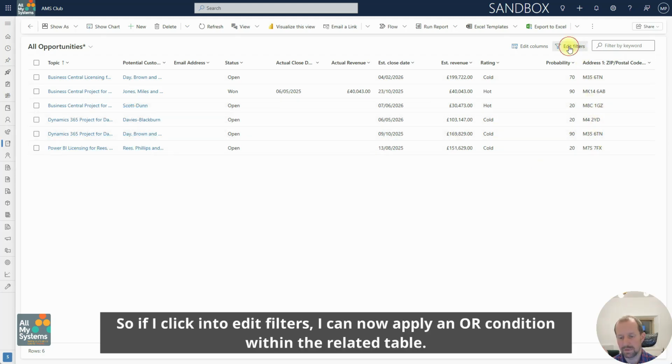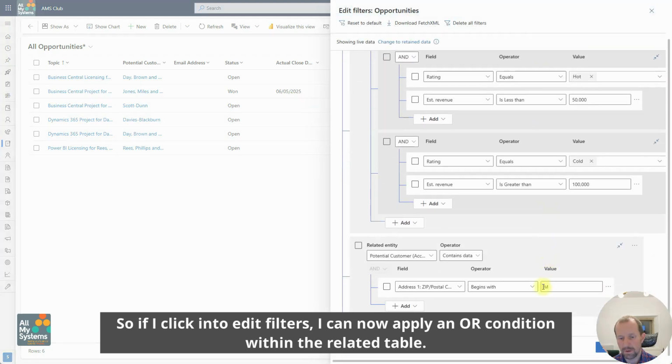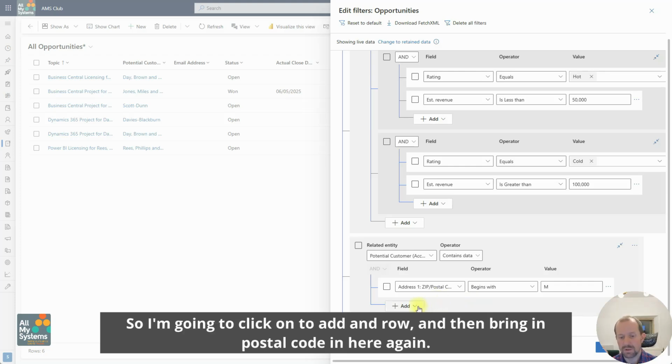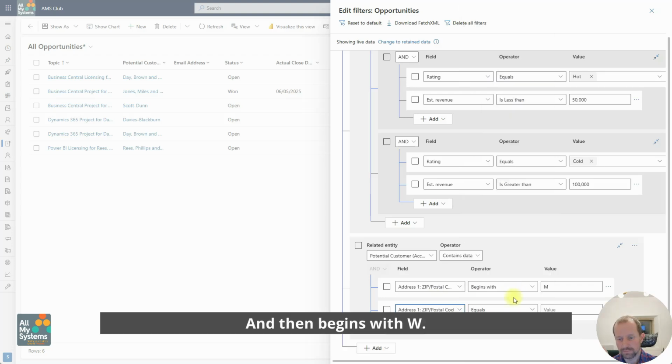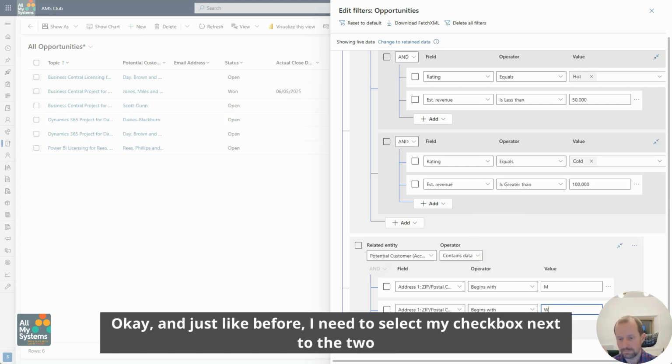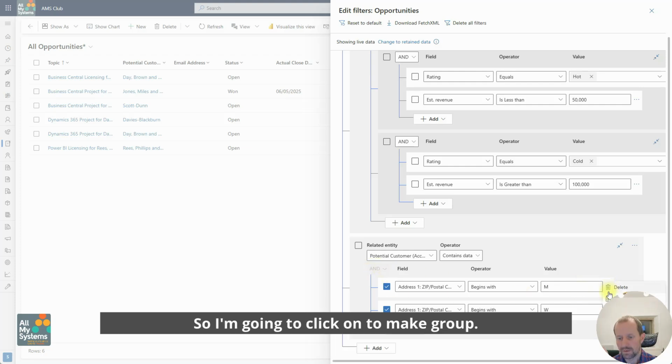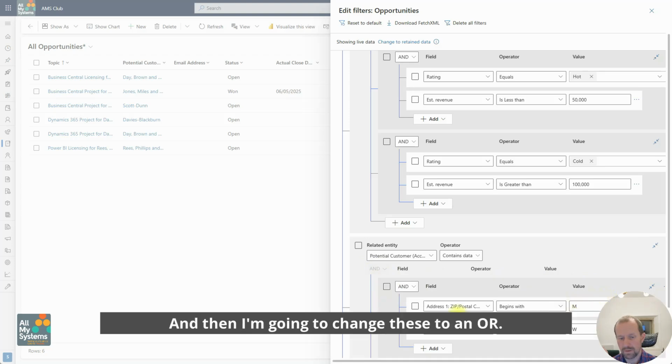So if I click into edit filters, I can now apply an OR condition within the related table. So I'm going to click on add and row, and then bring in postal code in here again, and then begins with W. Okay, and just like before, I need to select my checkbox next to the two criteria because at the minute it's defaulted to an AND criteria. So I'm going to click on make group, and then I'm going to change these to an OR. So change it from an AND to an OR.